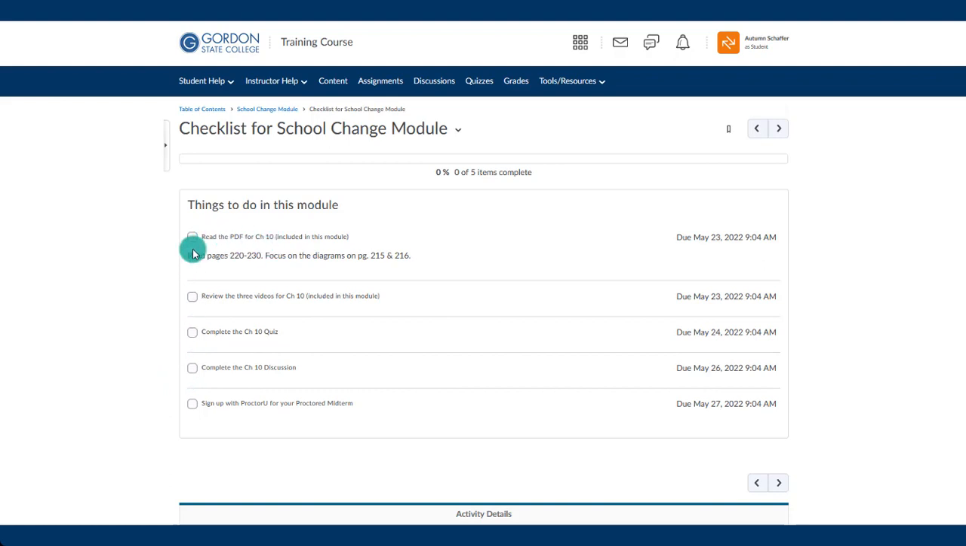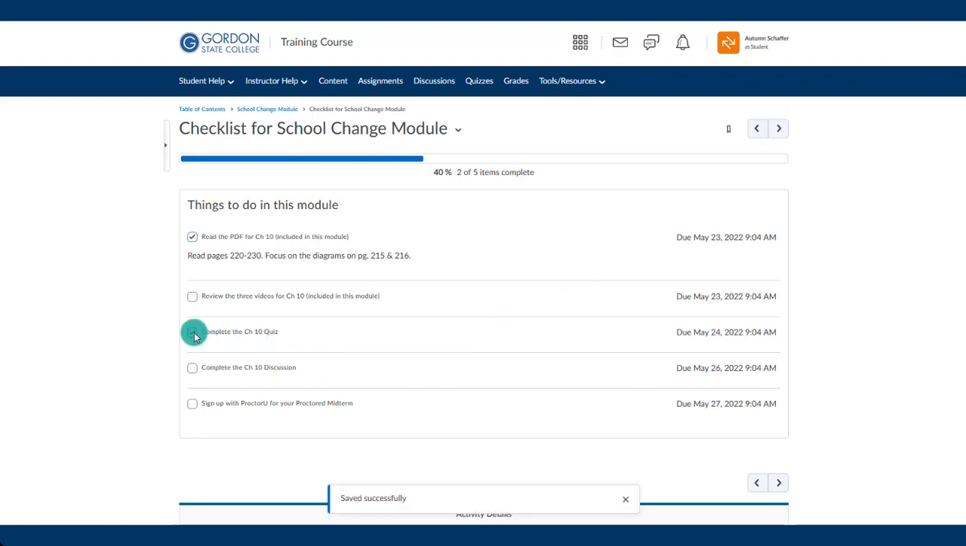So once I've read the PDF, I'll just check it off. It will show me that it's due the 23rd. Again, keep in mind that it's not going to make it invisible by the 23rd. Same thing here. Once I take the chapter 10 quiz, I can go ahead and check it off. Here is the due date for it. Keep in mind that you want to put this due date on the quiz itself. That's what's going to do the restrictions, and make it available or unavailable to the student based upon that date.